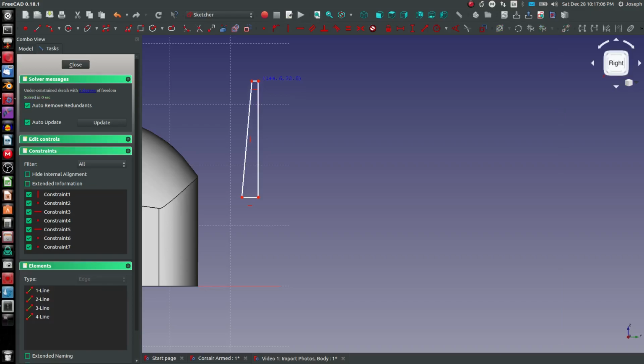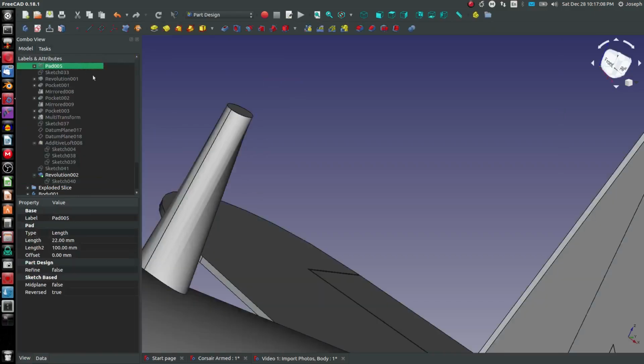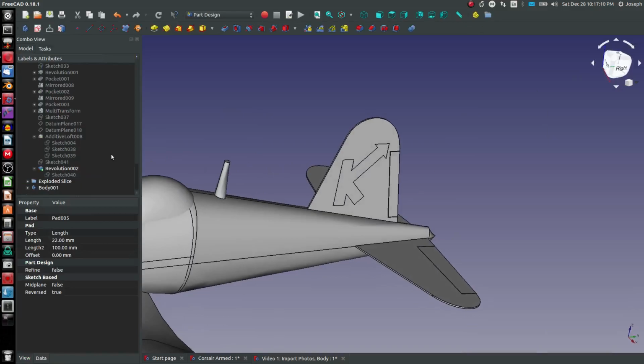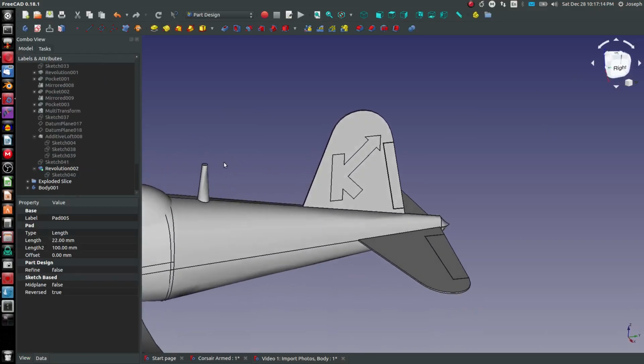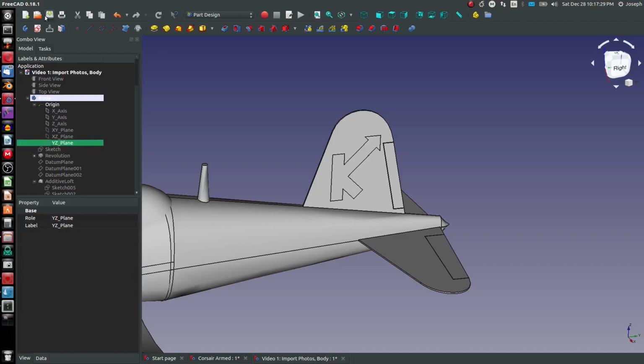Right about there. And we didn't have any rebuild errors there, so that's great. Next thing, we can do a little simulated cable. To do that, I think I'm going to do the same plane. Let's go with the YZ plane.